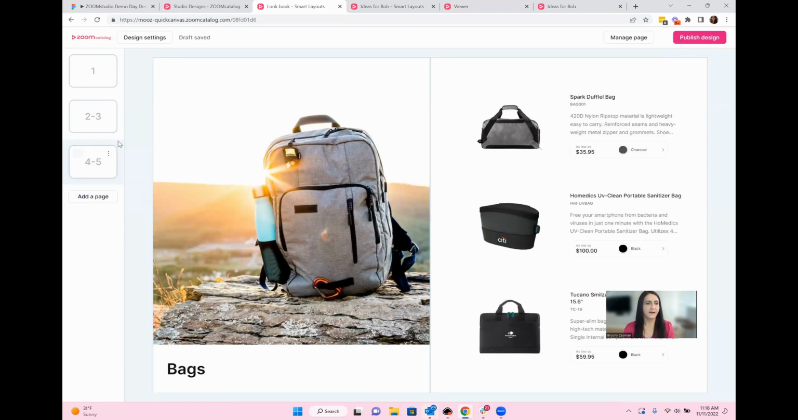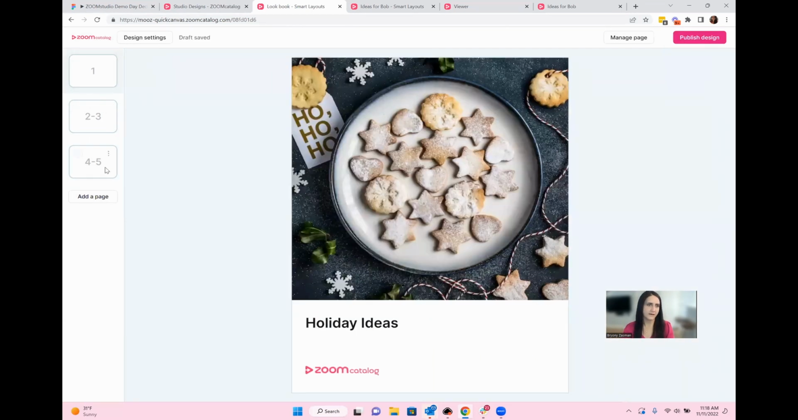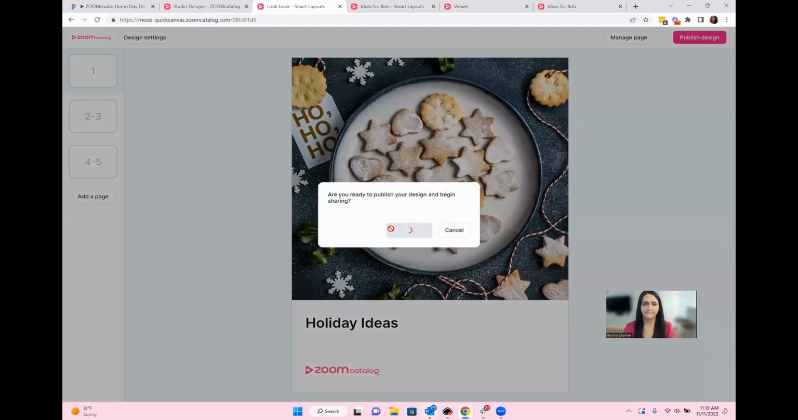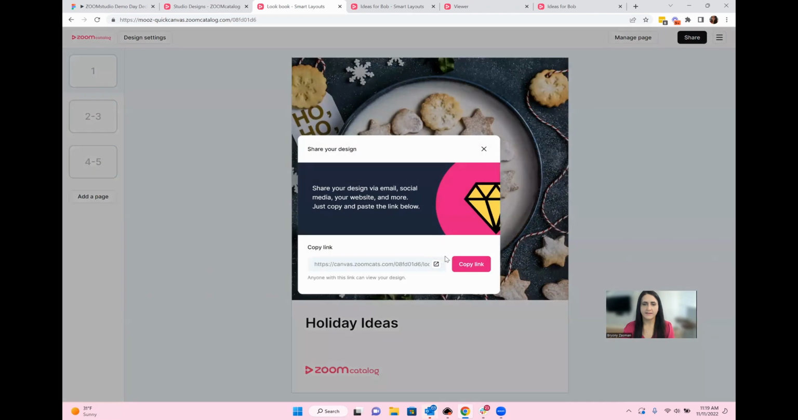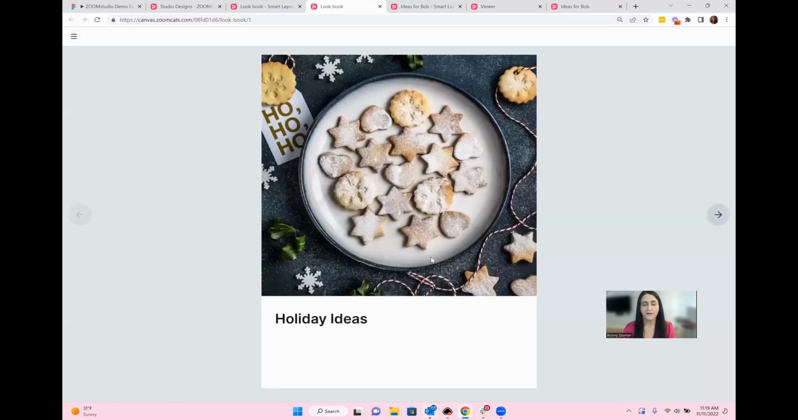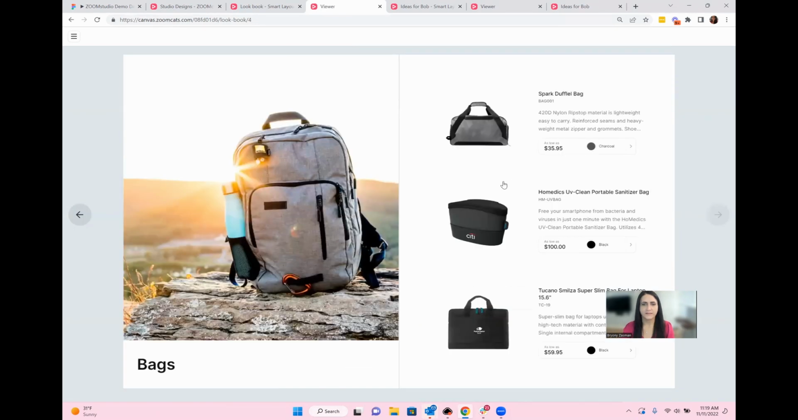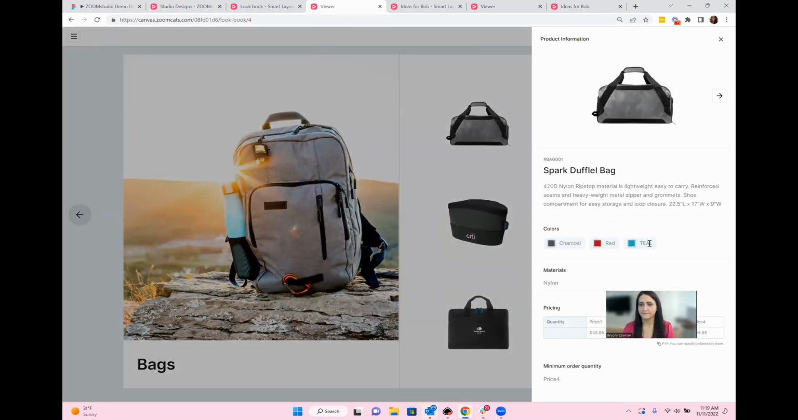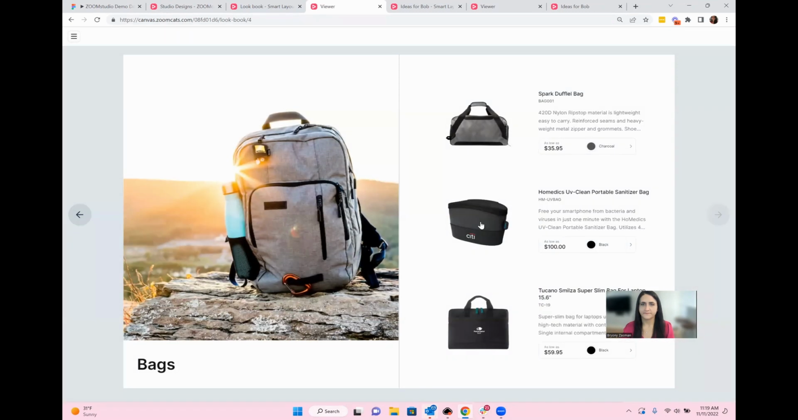And that's it. So now I have 2 spreads and a cover. I might want to add a back page or some more layouts, but once I'm done, I'll hit Publish Design. And I get my link, and my digital catalog is now online. I am ready to share it with my customer. I can use this in marketing campaigns, in email blasts, on my website, and whoever is viewing it can browse as well as click on items for more details. So that's a really quick look at creating a catalog, but join us for a deeper dive in other sessions.